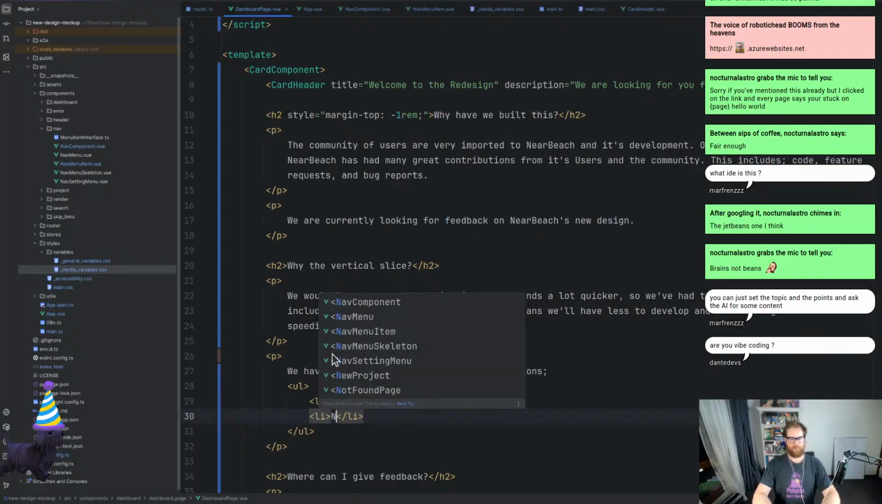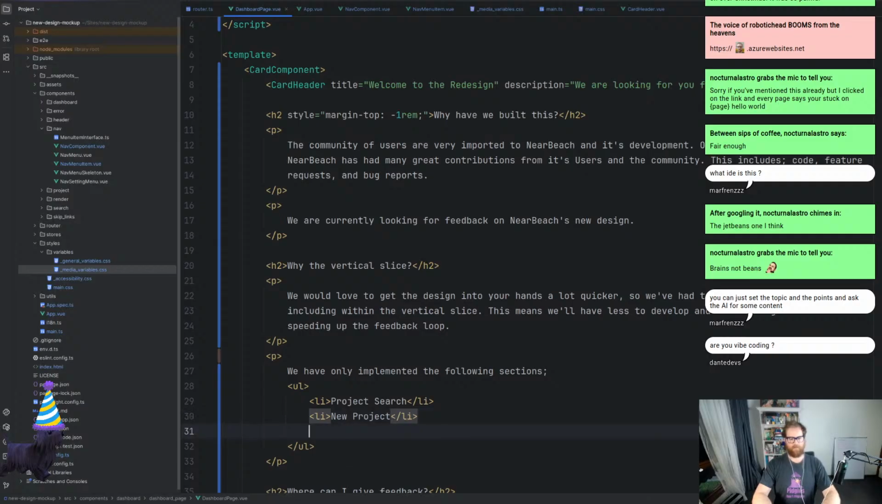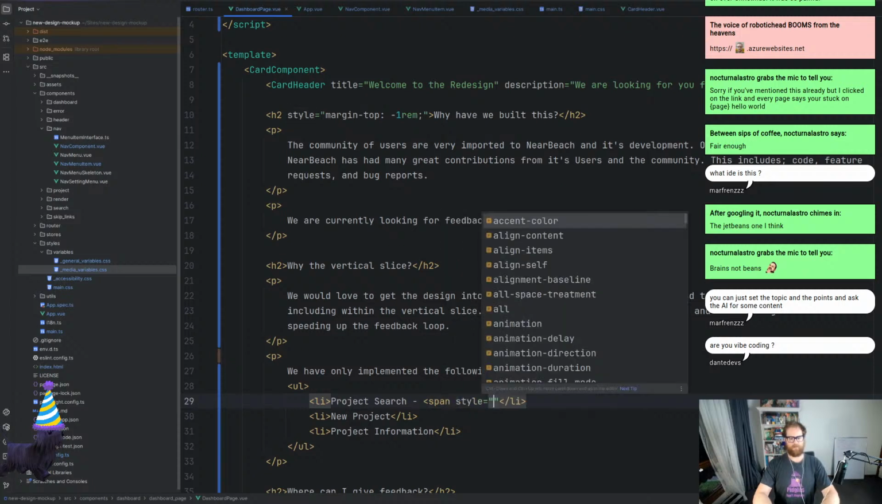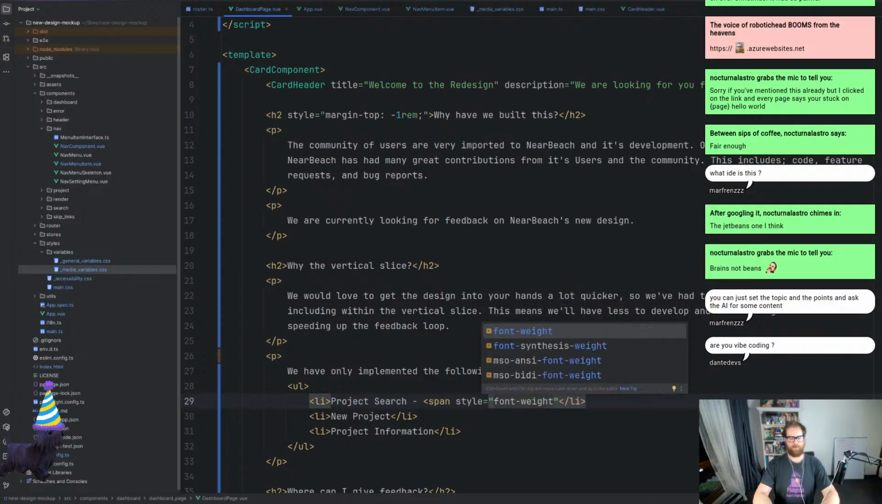We've got the project search, we've got the new project, and then we'll have the project information. And then what I want to do is I actually want to do a little span in here. Project search, span. We're going to do a style equal. We're going to do a font weight. I know these are inline, but that's perfectly fine. These are just temporary sort of stuff. Font weight is going to be lighter.